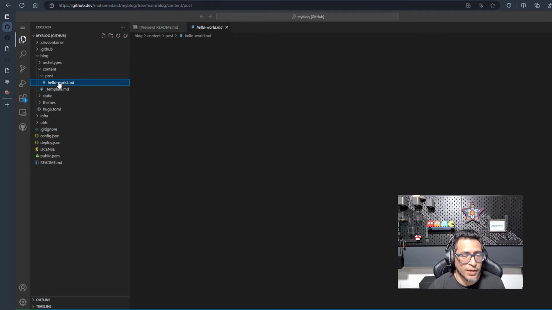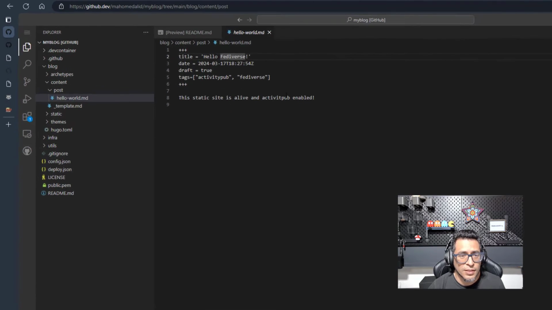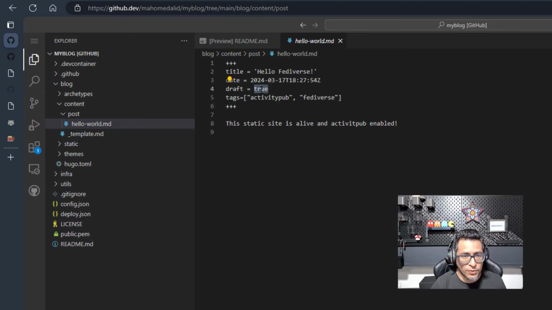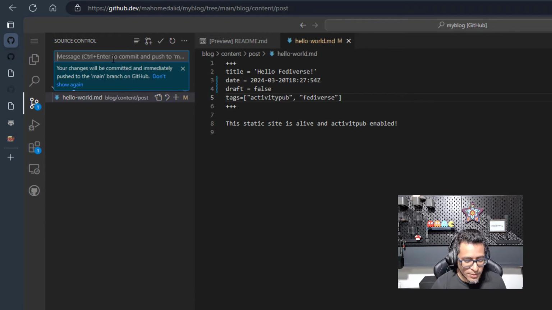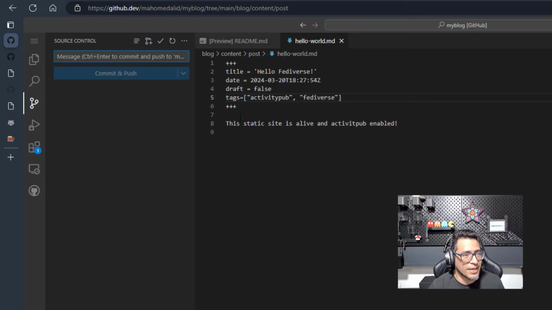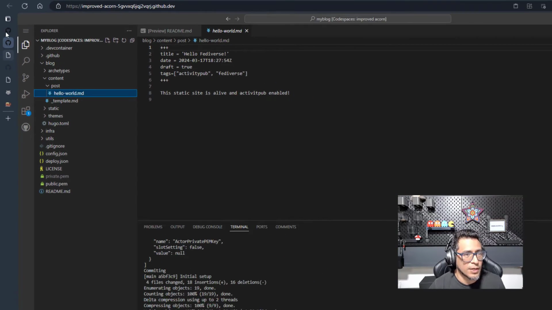So I will just go to my hello world, and I will change this from draft true to false. That means that it's ready to be published. I may change the date. The blog is enabled to also publish dates in the future, but if not, I'm guessing this is a UTC thing. You can add tags or whatever, and that's it. You commit and push, publishing my note, and then it will take some minutes, and let me show you why.